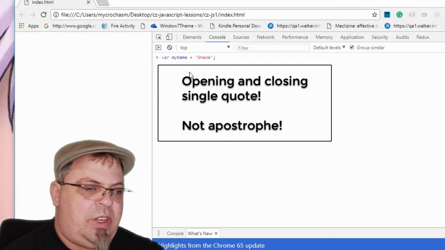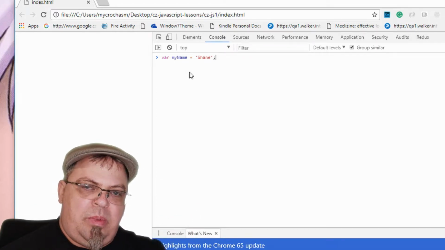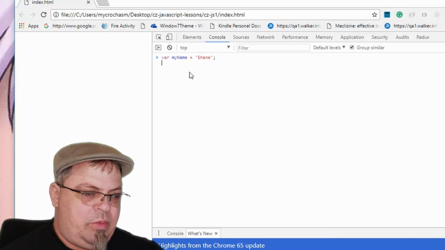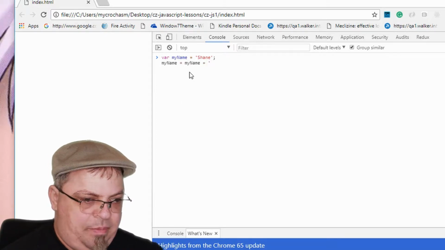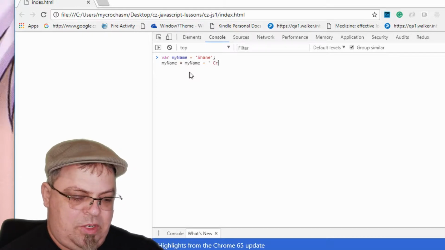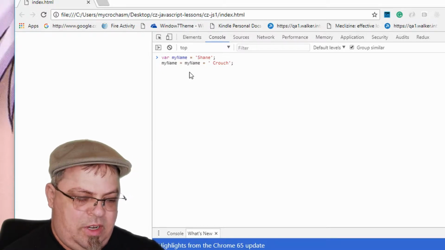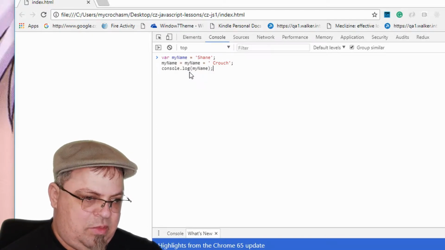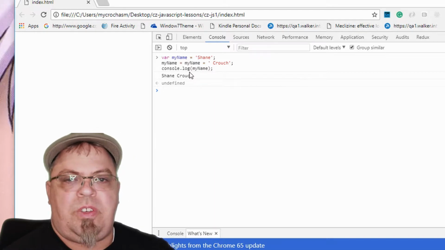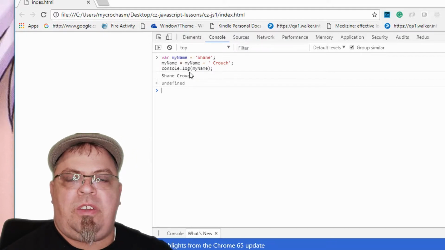As you saw in the previous lessons, you can actually concatenate. You can put strings together by doing variable name plus another string. I'm going to press Shift Enter. myName equals myName plus space Crouch, end apostrophe semicolon, Shift Enter, console.log myName semicolon. There you go. You can add strings together. You can concatenate them together. This is a string variable, again, used for storing text.